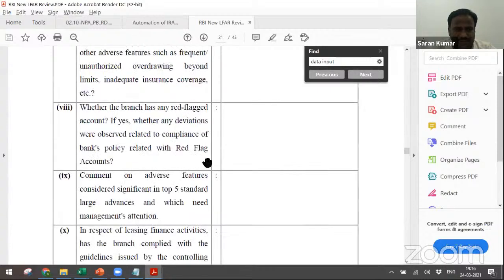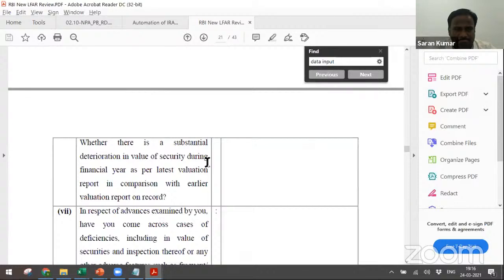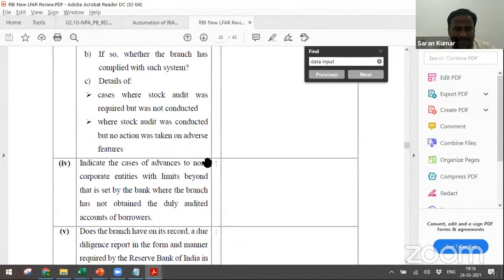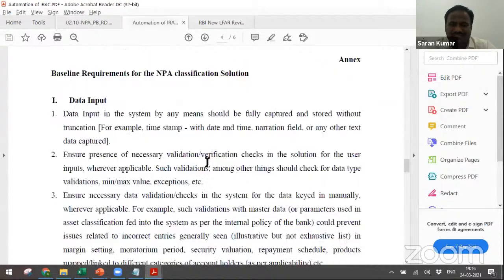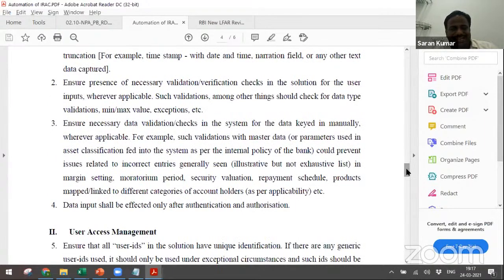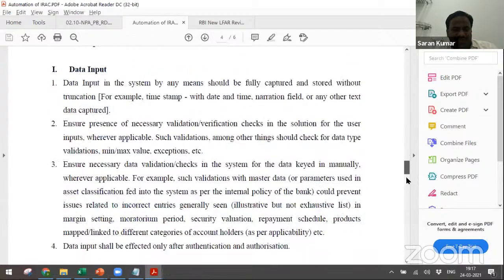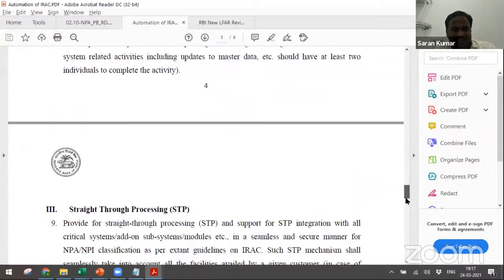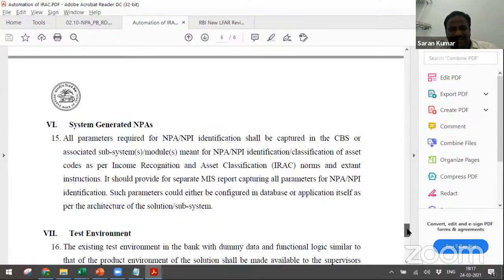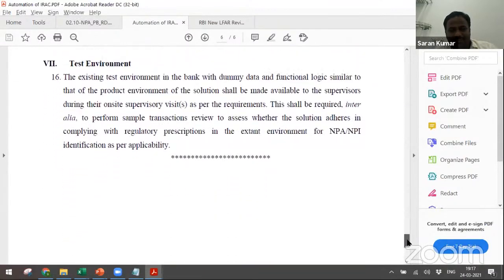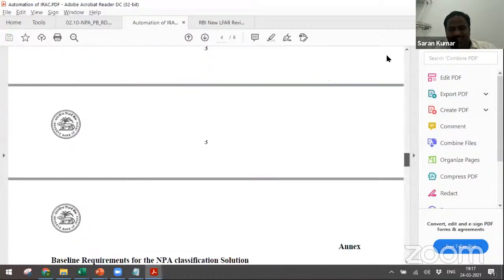Whether the branch is red flag? No. Okay, my point is very simple, looking into this notification, this guidance. Now let us look into the positive part of it. I request you to please read this documentation, not for audit sake, at least for your knowledge sake. Data input, how it is, data user access controls, how it is. They have also explained what is the process they are expecting from this automation. They have already given the process related logics also in the notification.